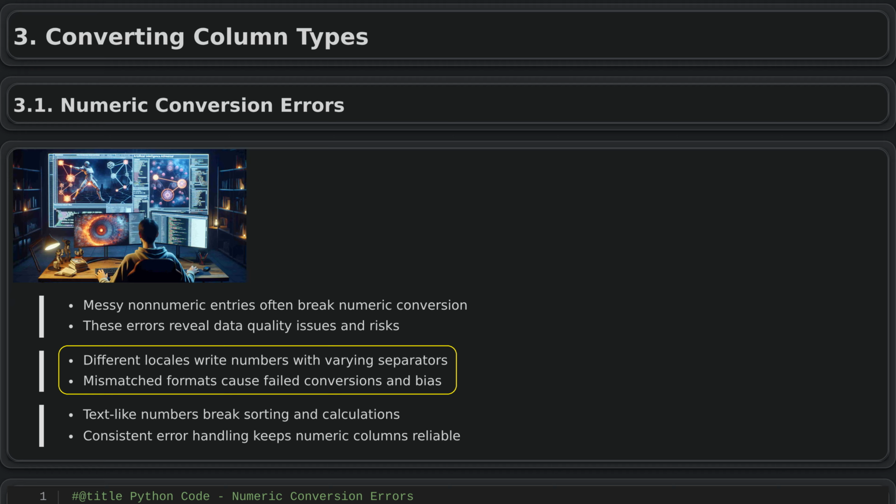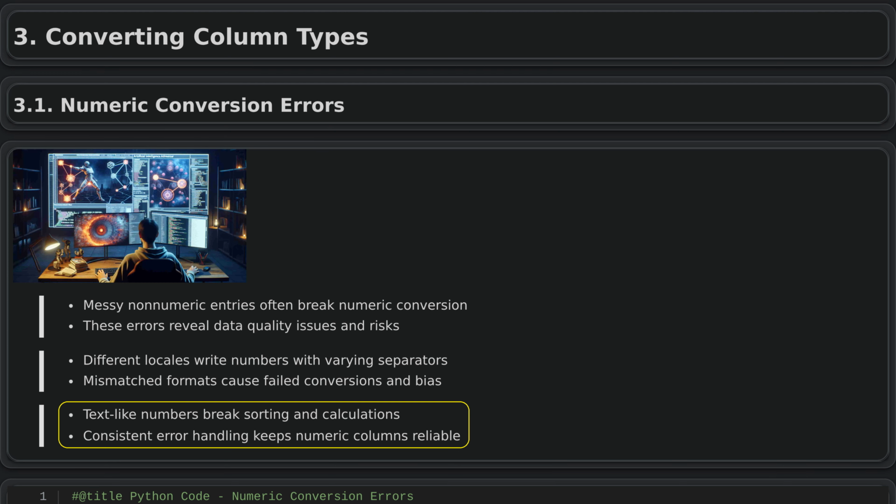These mismatches can cause some values to load correctly while others turn into missing data, which can distort averages and statistical models if you do not check for and fix these formatting issues. When numeric columns are stored as text because of problematic entries, basic operations like sorting and filtering can give incorrect results. This is especially harmful in areas like healthcare, where treating ages as text can distort age-based analyses.